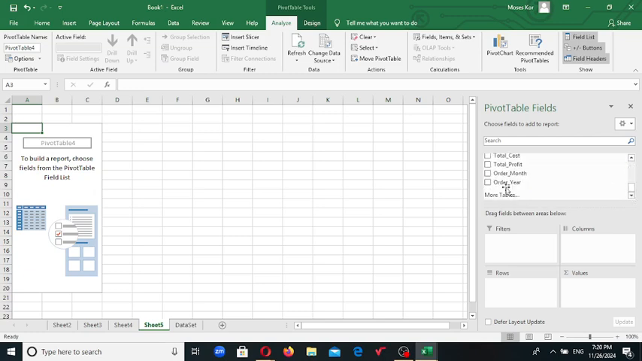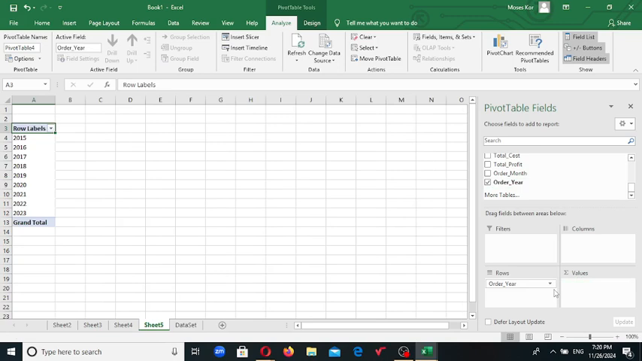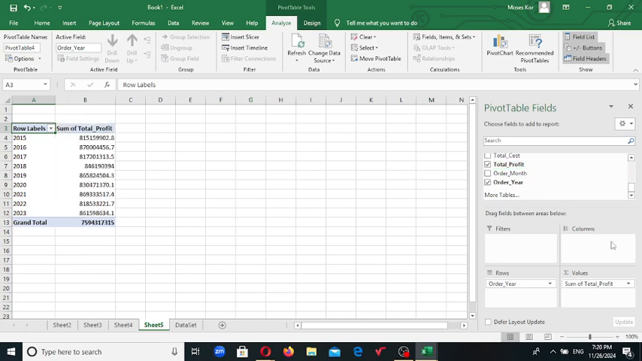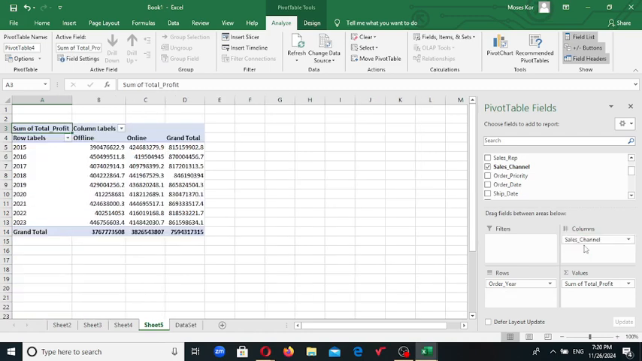We click on other year, which year the sales were made. Move it, it should be in the row. Yes. So now you click on total profit. Yes, it's under values. So we want to know the profit made according to channels. So come to sales channel here and move it to column.